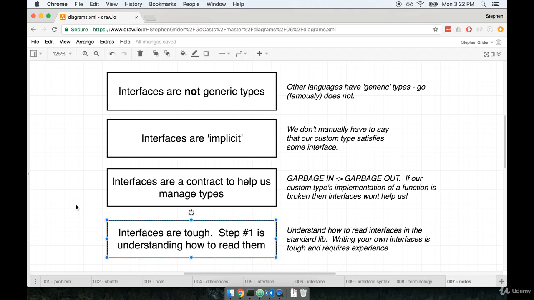Okay, now last note here, a really important note for you as someone who is learning Go. Remember, interfaces are tough, really tough. Step number one in figuring out how interfaces work and what they're doing for us is just understanding what interfaces do and how to read the official standard library documentation and understand the different interfaces that are defined in there. So just reading interfaces is step number one in this difficulty curve.